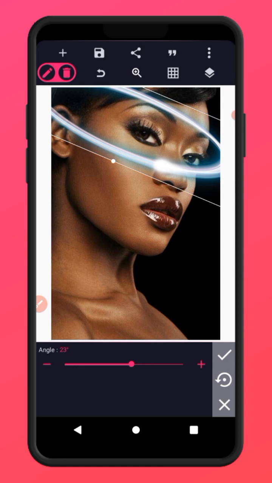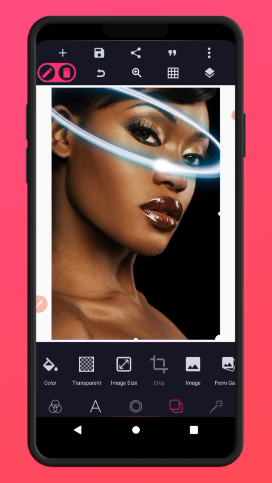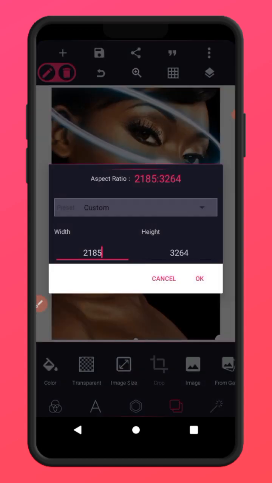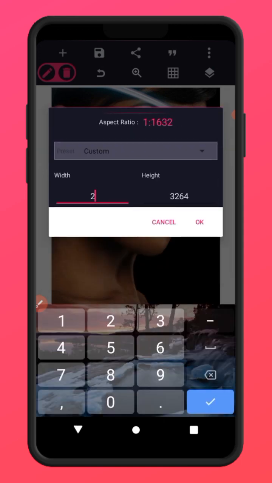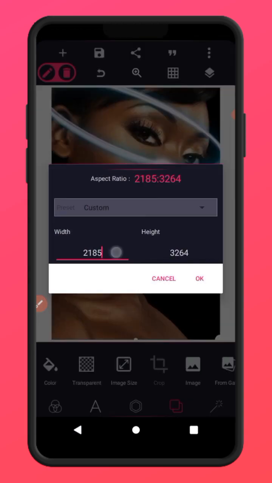Now what I am to do is to make it a bit more legit. Now I come to my image tool. I come to image size because I want most of the part of the halo to be very much visible on the right side. Now I'm going to increase the width from the one which you saw here. Let me cancel it. So the width is 2185.